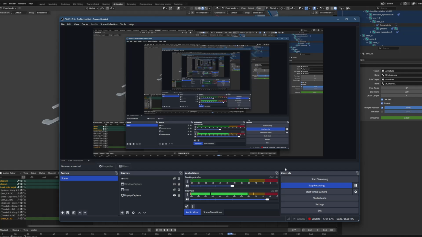Yeah, anyways, that's pretty much it for today. I hope that was interesting. I think that is probably it for the animations for this boss.